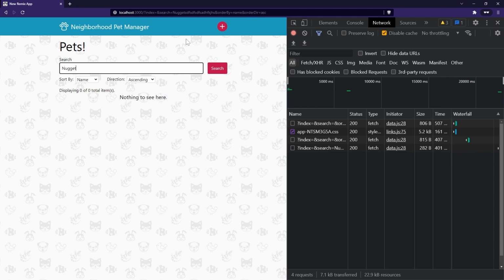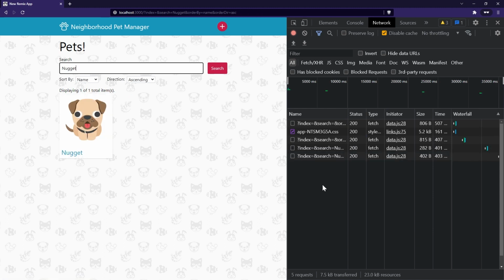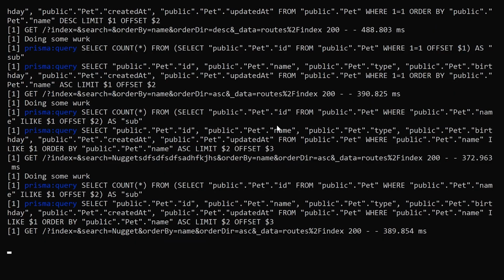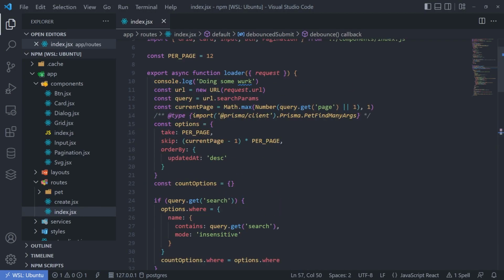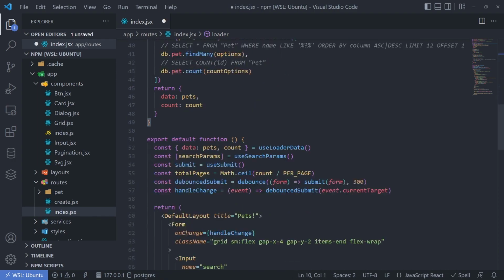So now we can do a search for nugget, and then we only do one request. Where we're actually doing some work, we only see it once, and then our query is completed. So that is going to save our backend from being spammed with a whole bunch of extra work that it doesn't actually need to do.